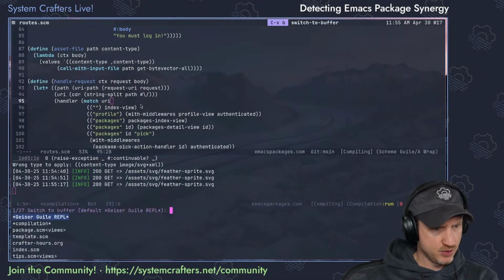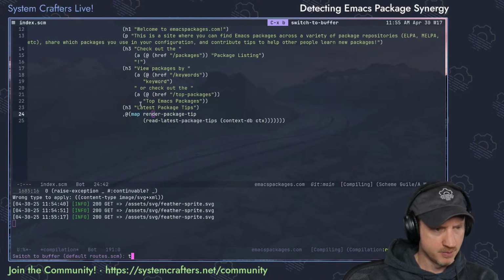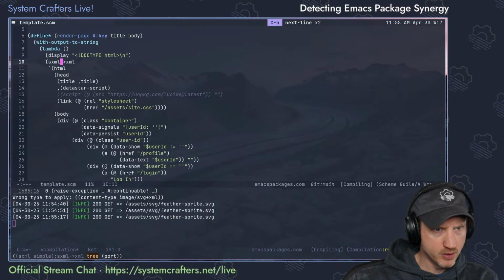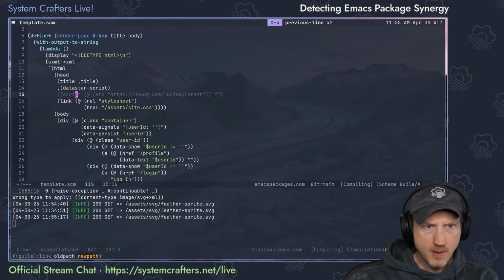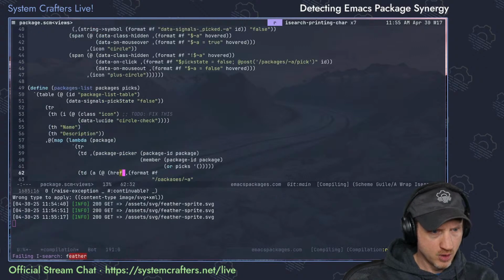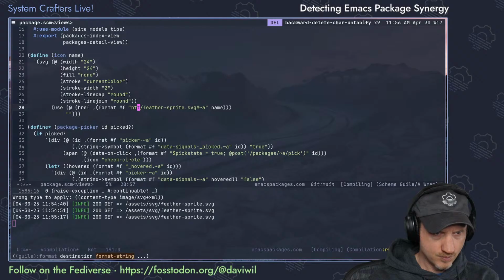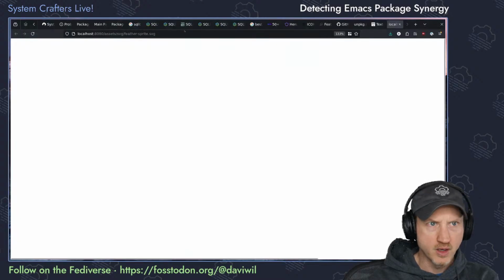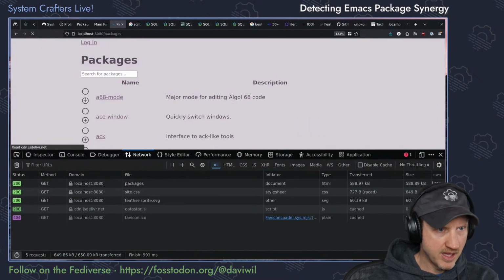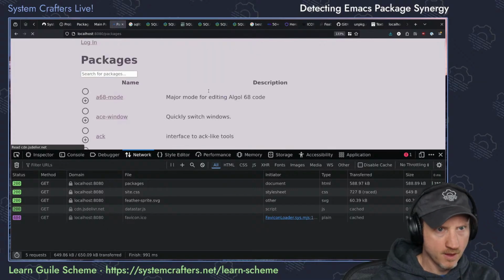So if I go back into index and don't pull, no, template, pull it from our own URL instead. No, that's not right. Package. Feather, right there. So assets. And then go back to the package page. That looks better. It needs to be smaller. We can fix that. Also, the logic is all busted now too.